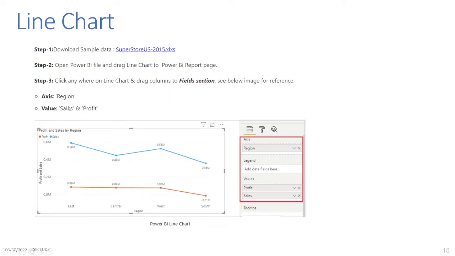So we have region for the axis, and then value we have sales and profits. We have two values here. So you notice here now that the blue one is for sales and the orange one is for profit.